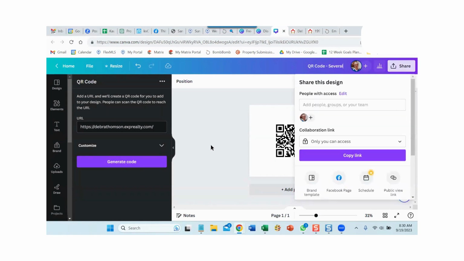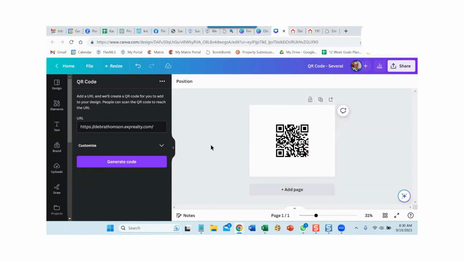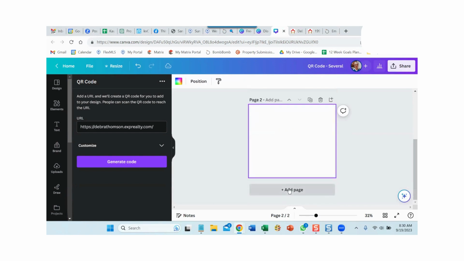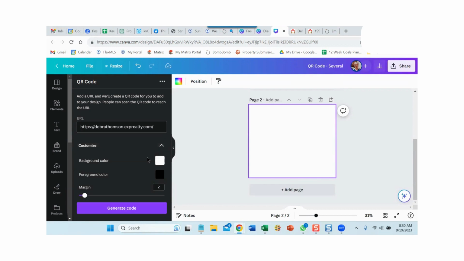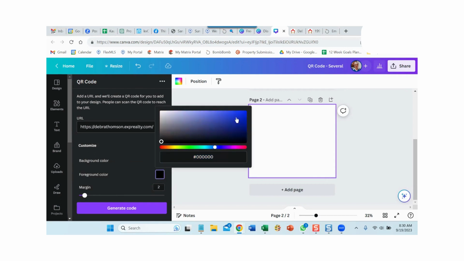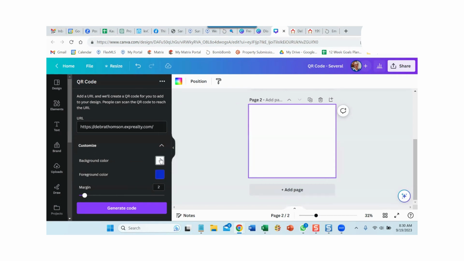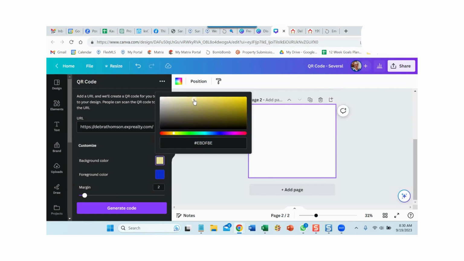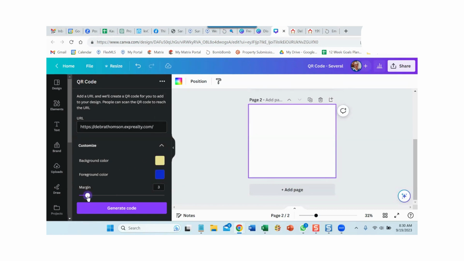Now, I will show you that you can create several QR codes different ways. So another one, I'm going to go ahead and hit add a page, just show you another one. If I wanted to still use my website, I could customize this QR code. So I can change the background color. Maybe I wanted it to be more like my logos, whatever. So maybe I want this to be more of a blue with, I don't know, let's do a pale yellow background. And I can also change the margin around it.